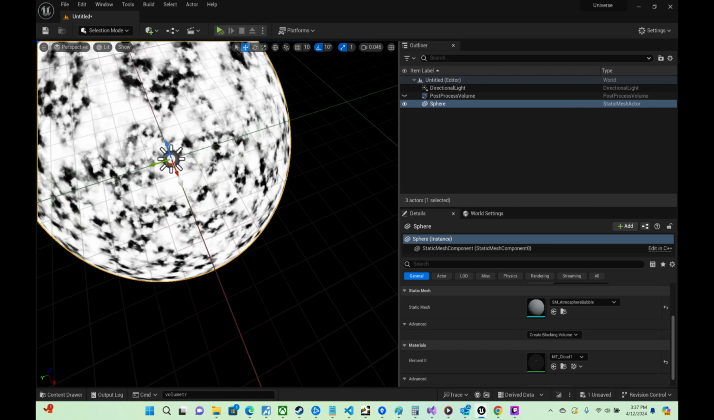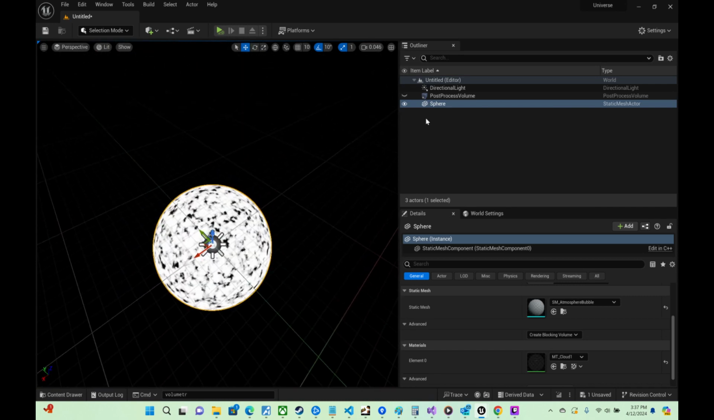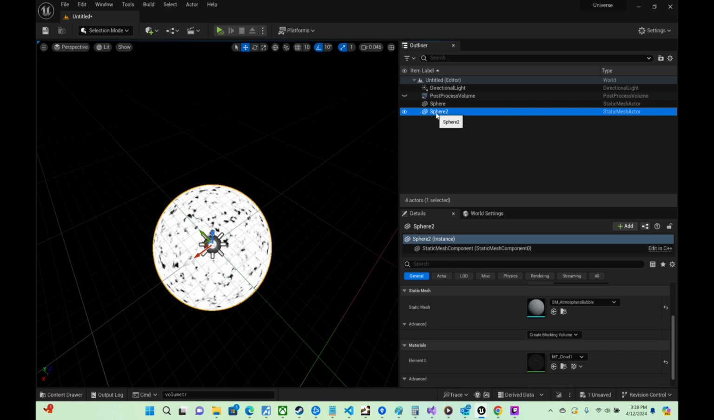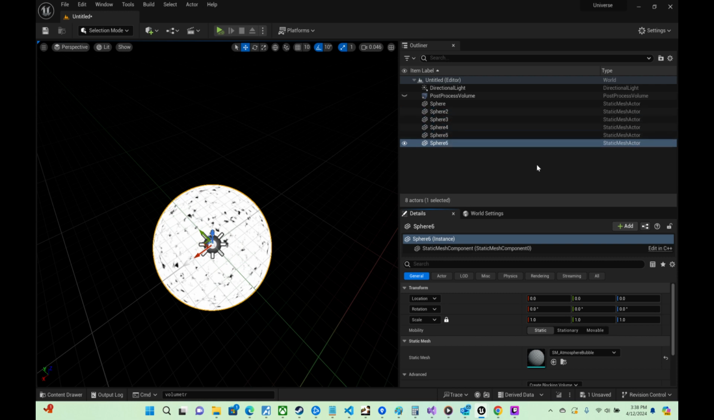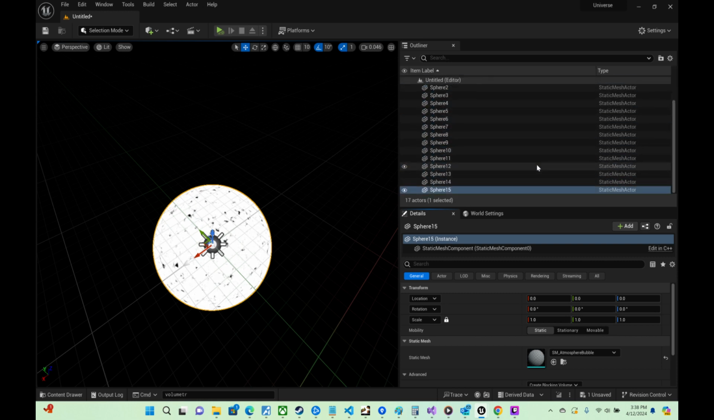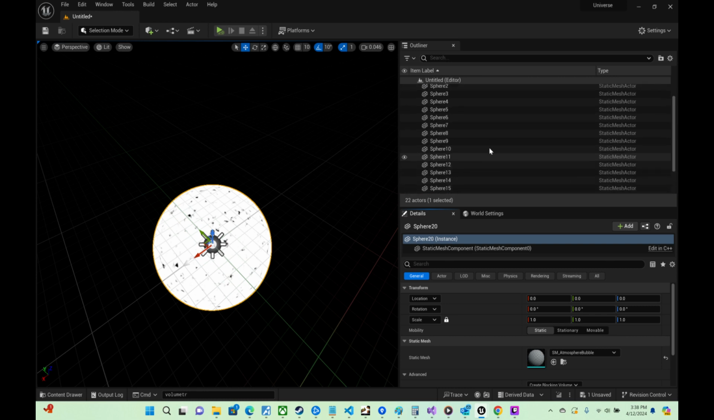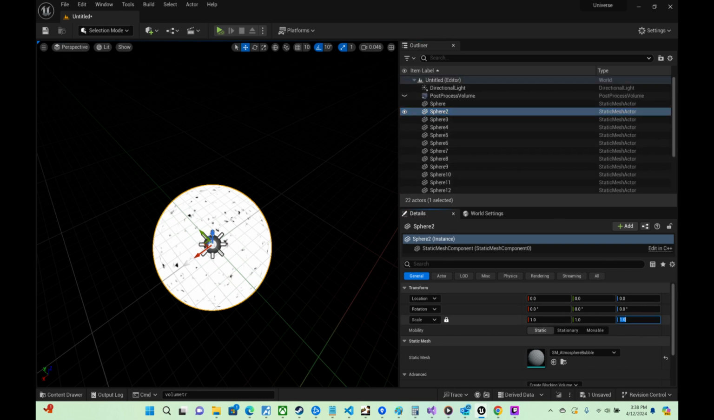We haven't done any work with distortion or anything like that, but just to show you what I'm talking about, we can then copy and paste many times. Let's do 20. 20. And then we'll do 101.